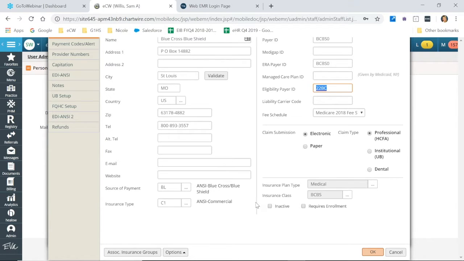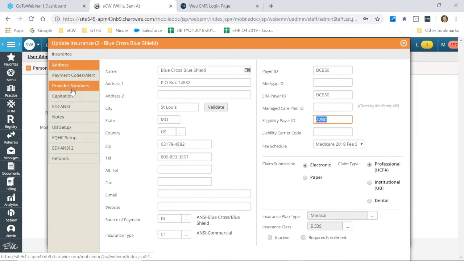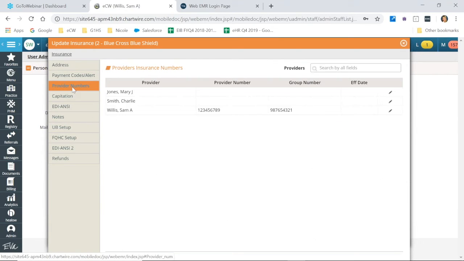So if we go over to the left-hand side, we actually have some different tabs. So let's start here with provider numbers. Provider numbers has been replaced with NPI numbers most of the time on claims, but occasionally you will still have an insurance company where they want a specific number listed in 24J or 33B. So here we call these legacy numbers.